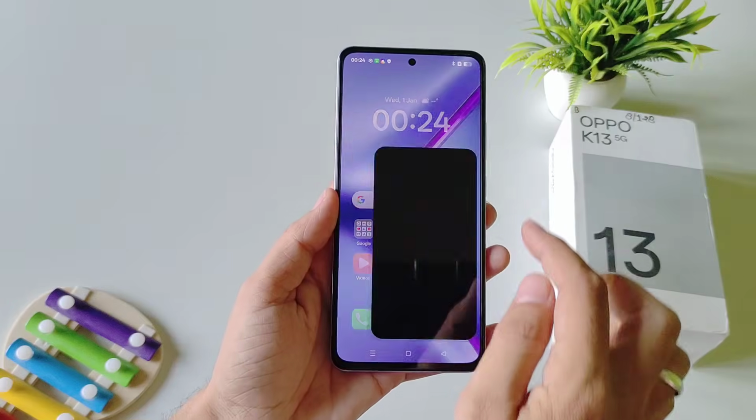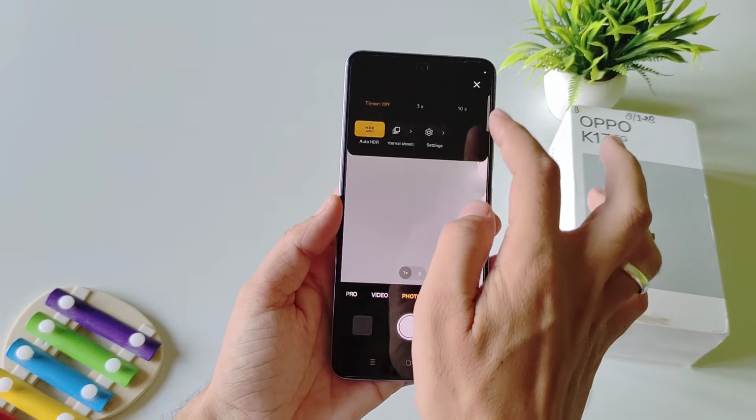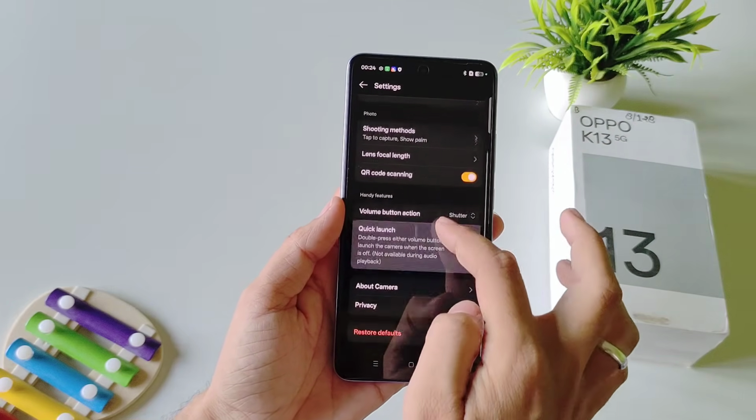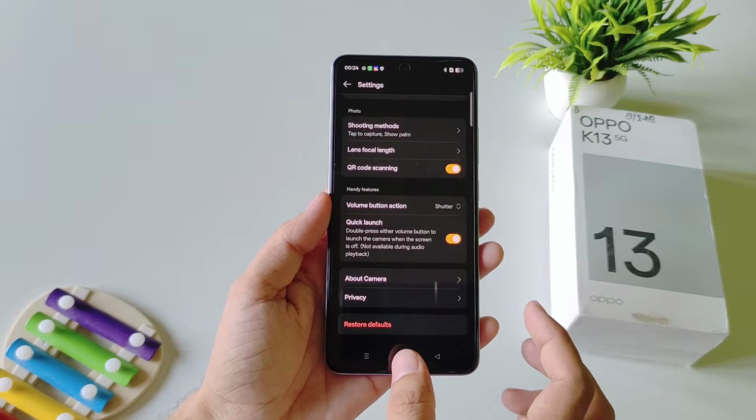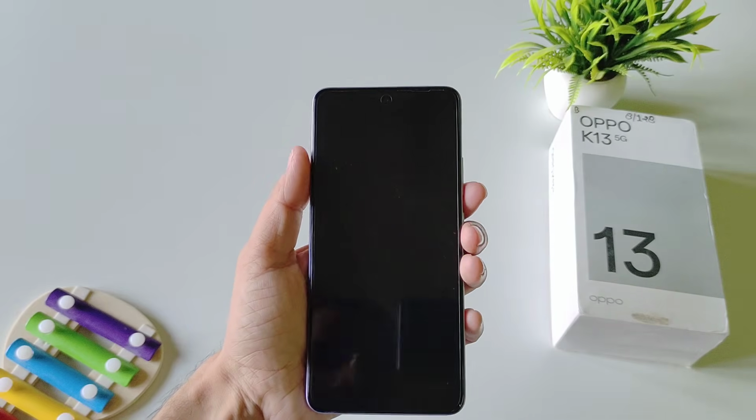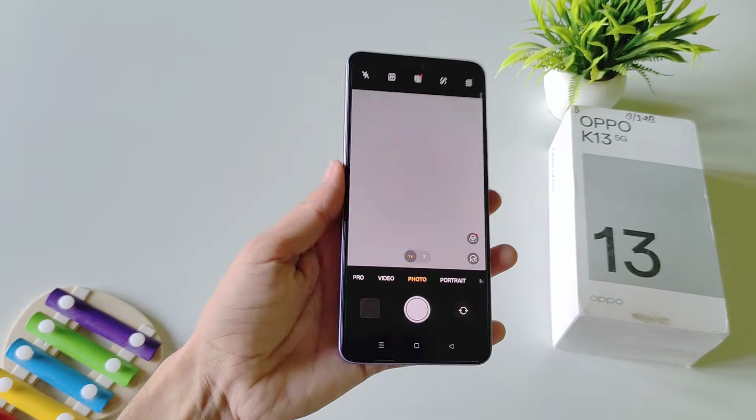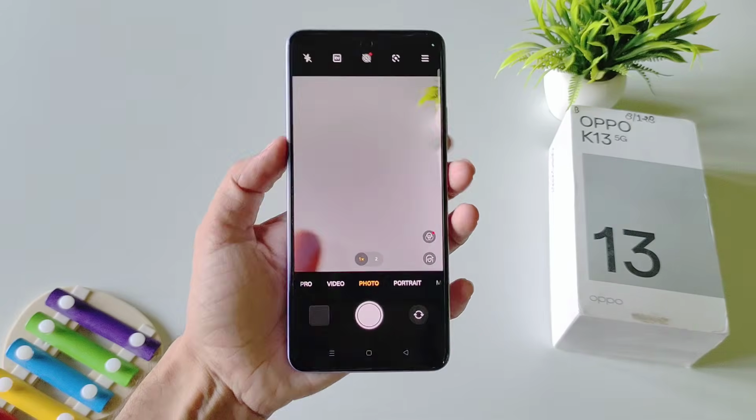Again open your camera application, open the same settings, and then again enable this quick launch. Now whenever your phone is locked, if you will double press any volume button, then it will directly launch your camera application from your locked screen.